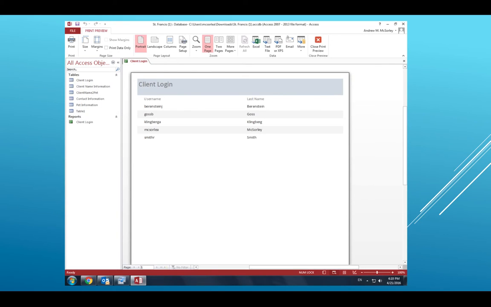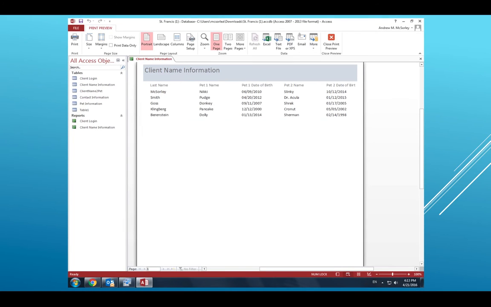Here is one sample report generated showing the result of a query by username for a client's related last name. We can also see here a report generated when searching for pet information based on a client's last name.